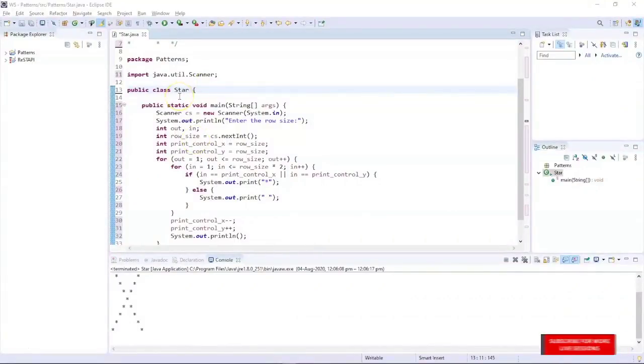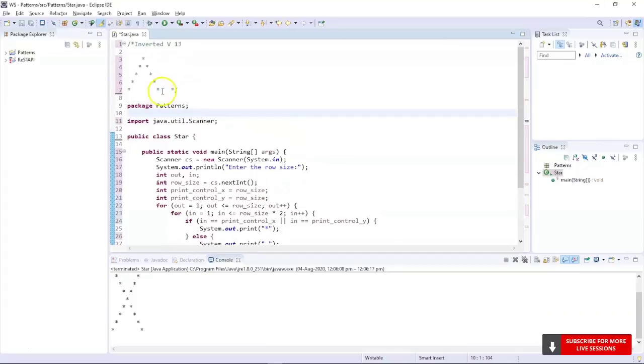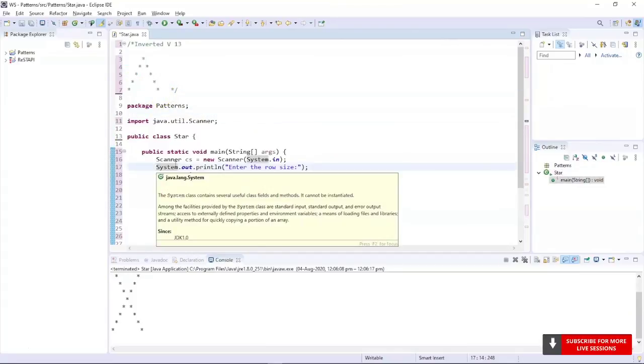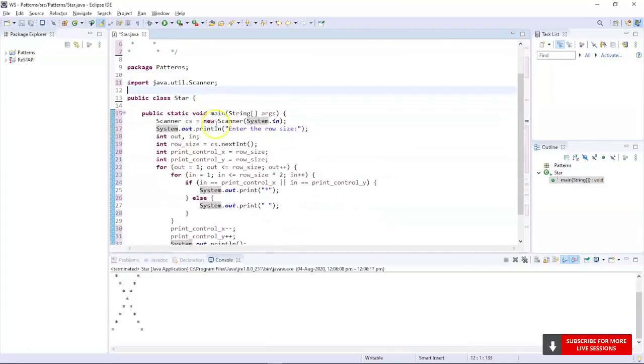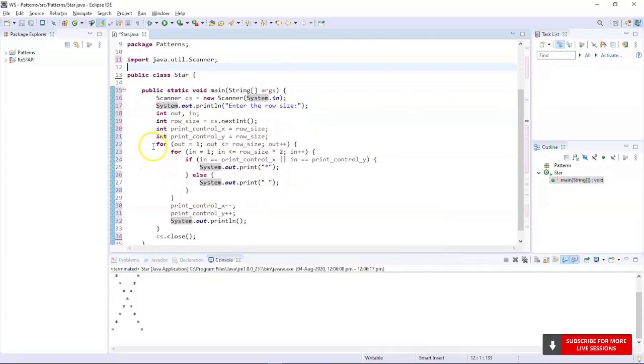As you can see, we have our desired pattern on my screen, which is an inverted V. So if we check out the logic, we have an outside loop and an inside loop. So we have two for loops. The first outer for loop has out equals 1. Out should be less than or equal to the number of row size, then post increment of the outside variable.